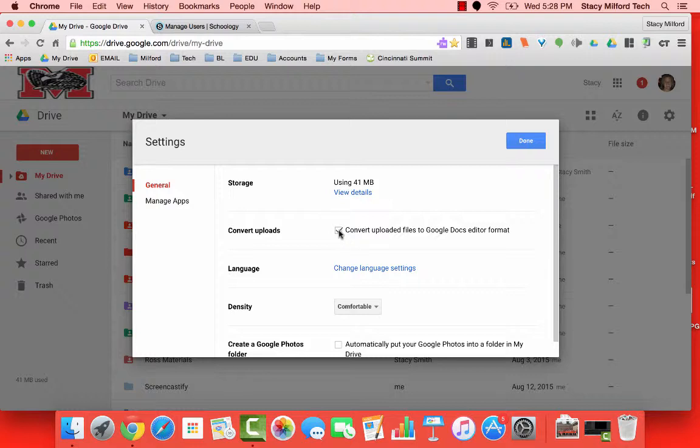But you may select to keep that off so that you determine each time you upload. When you put a Word file on, it'll stay a Word file, and then while you're in that document, you click File and you can open it in the Google Docs editor. So you can decide that later. I have clicked it just because I want everything to go ahead and convert over to this format.